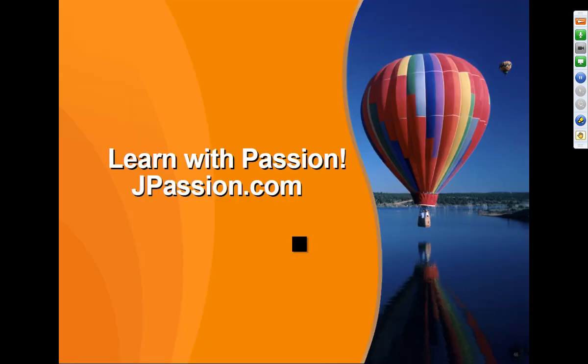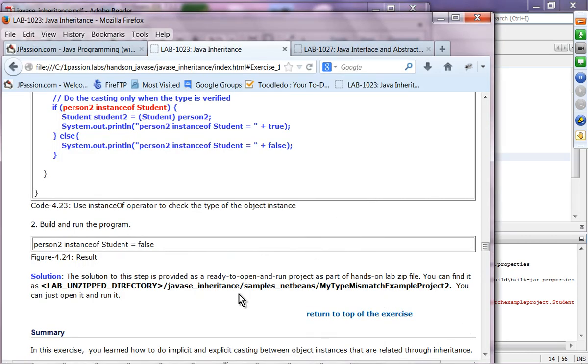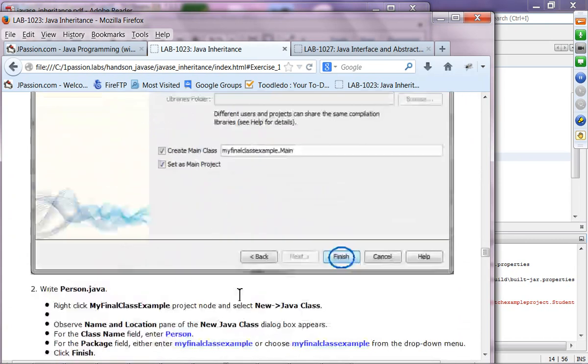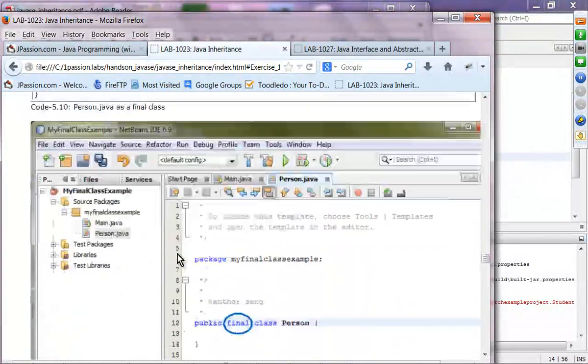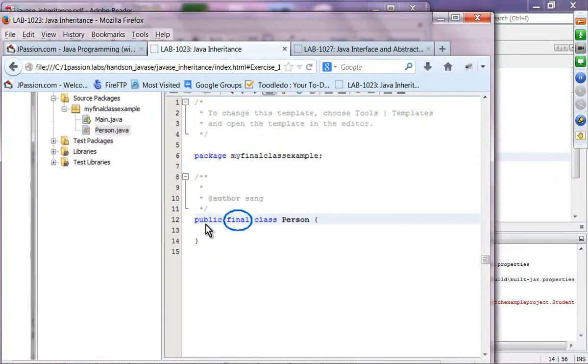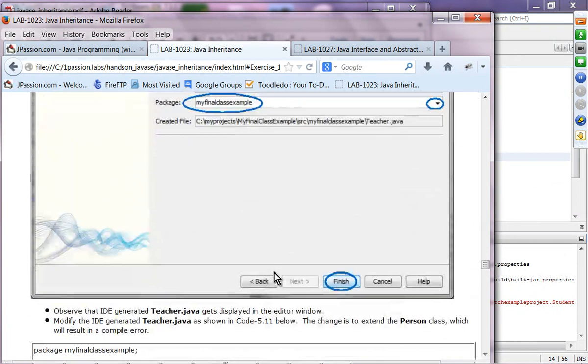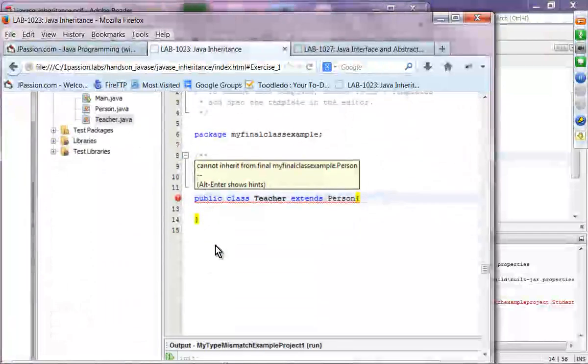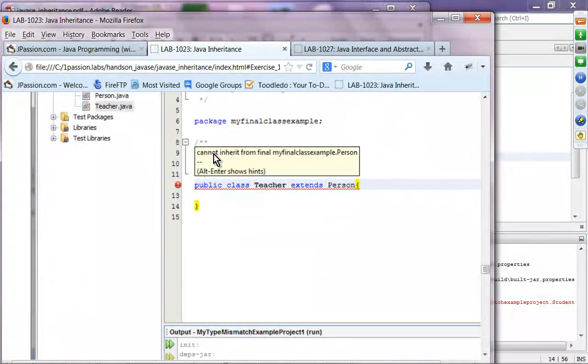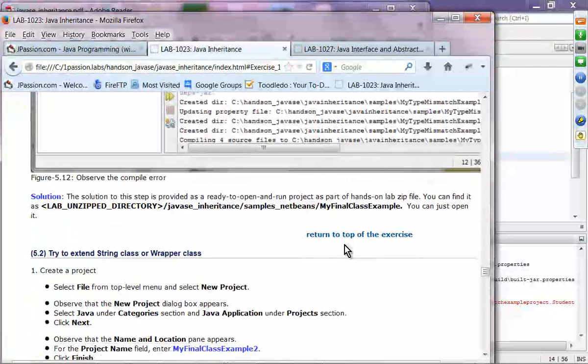So let's do exercise 5. You can just open the project. We make the Person class final. Yeah, so I should say Person final class here. Then you try to extend this Person class, and you are going to experience a compile error. You can see the compiler says cannot inherit from final Person class, because Person class is declared as final.